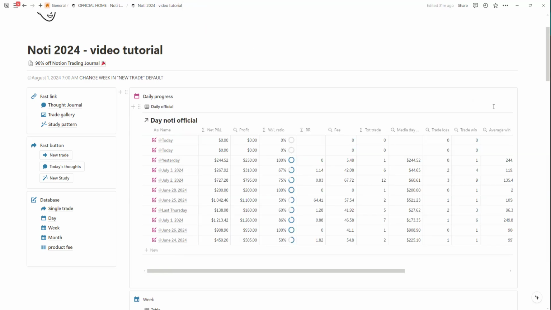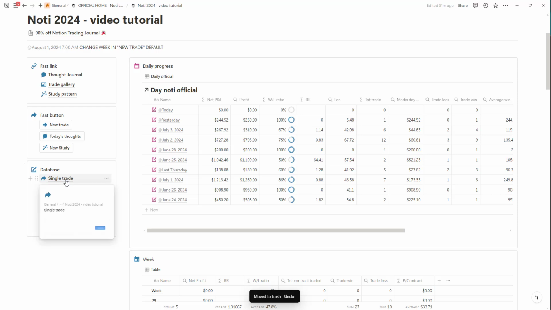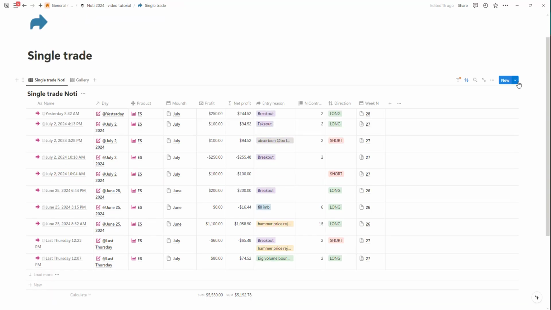Let's go into single trade. This is the database that drives the whole journal. Here, too, there are some automations to be modified in the template, so let's go see them right away. Every new trade will be called Now, and within Notion, when you type @now, the day, date and the time come up.